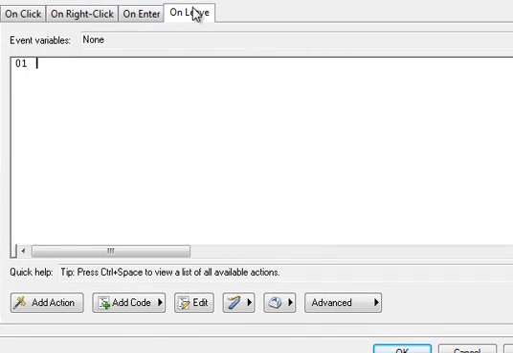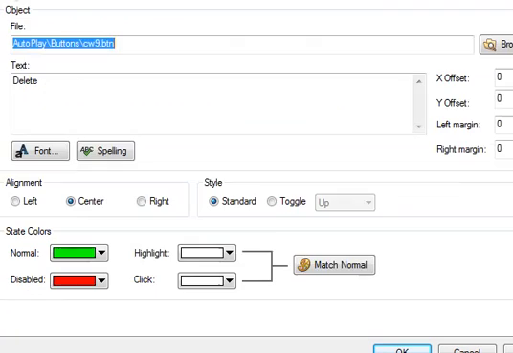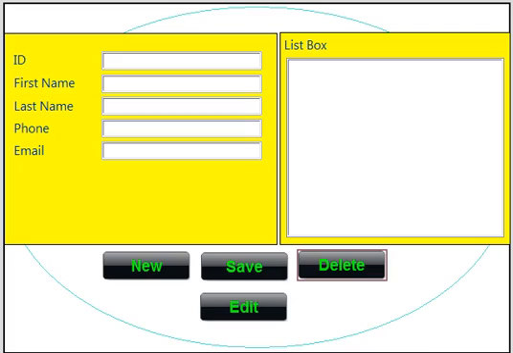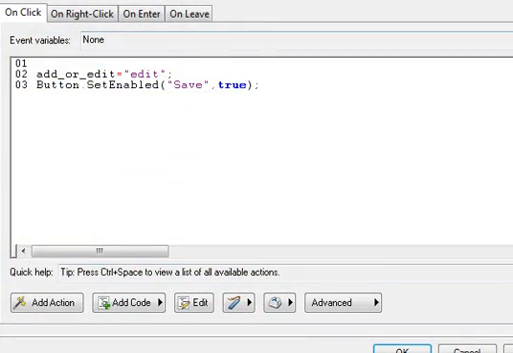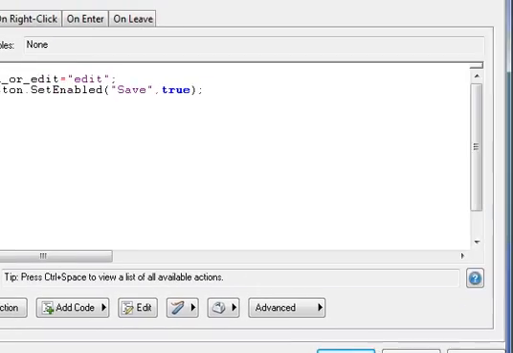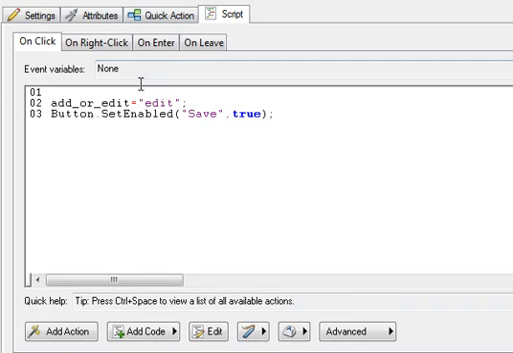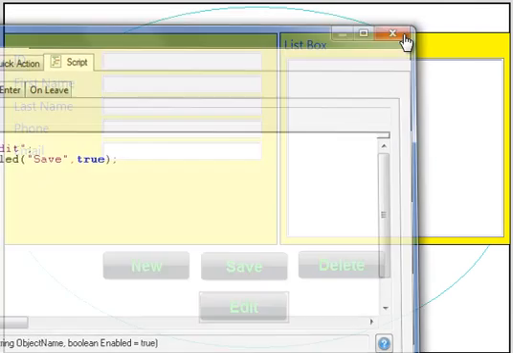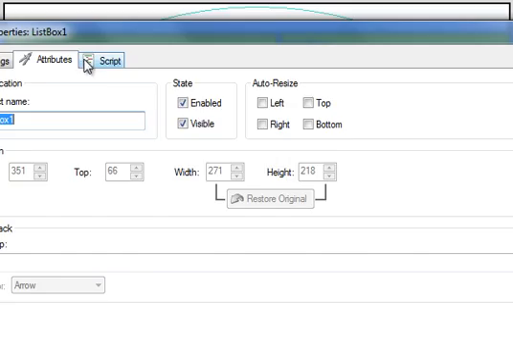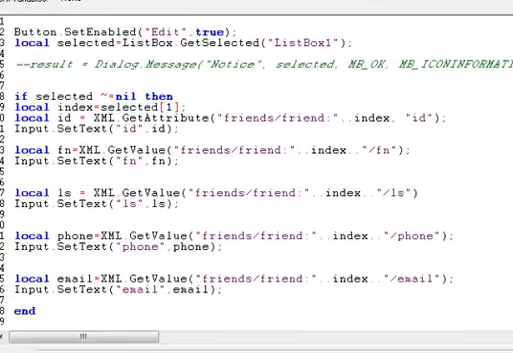Make sure that we don't have any stuff here, and make sure that you have the name to be delete here, the object name, because you need to make sure it is the same name object. And for edit, we just need to declare edit, and we need to make button set enable save true. And the last thing that we want to make here is the list box. Just click on the list box and go to script and add the following script.